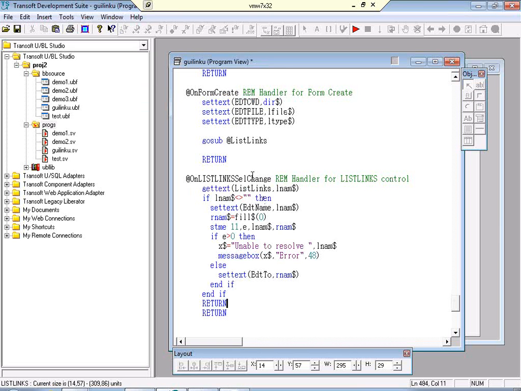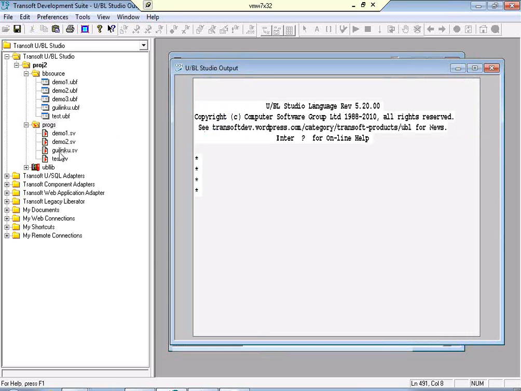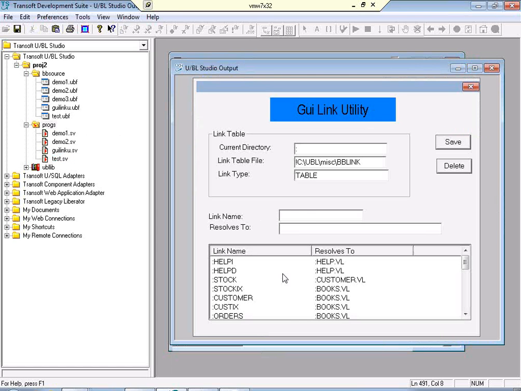So what this does, when the user clicks on one of the items in the list view, this gets the item that they selected, and then it does a set text in the edit box of the edit name, and then it uses SME11 to resolve the link, and then it sets that in the other edit box. So let's have a look at that running. And there we go, it changes. You can see it changing there with my selections.